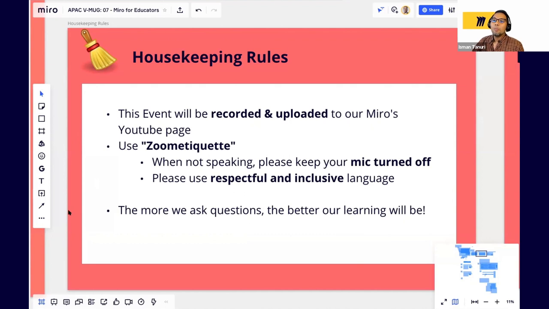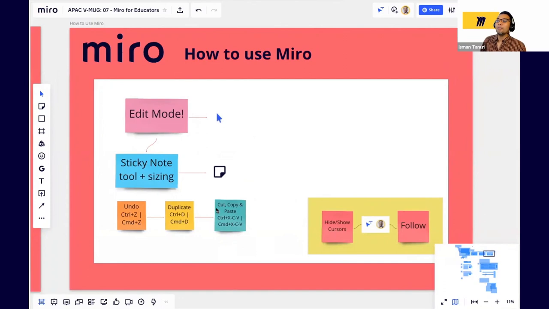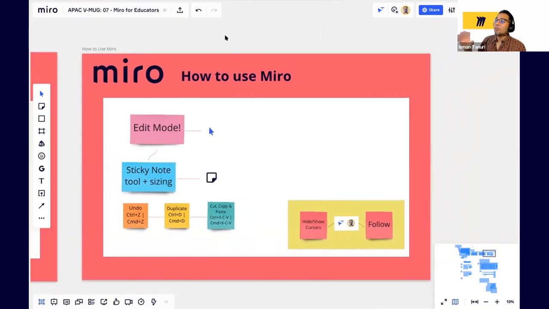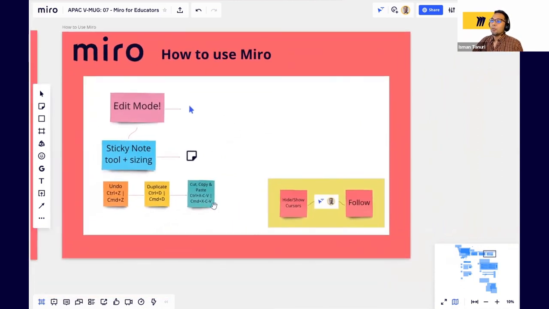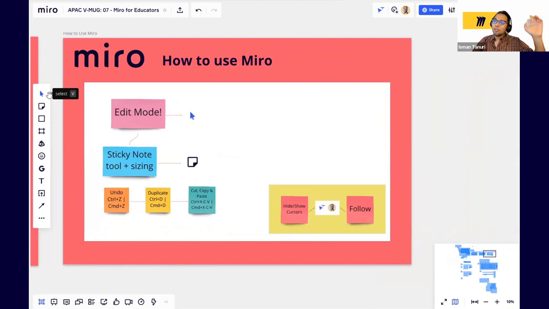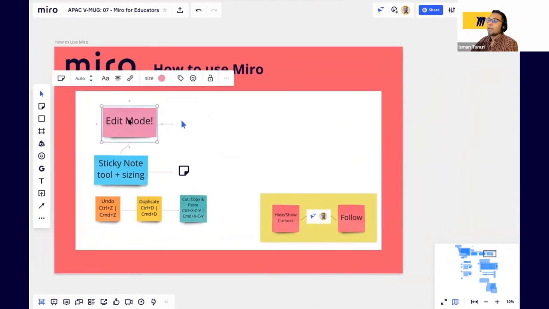Perhaps some of you may not be familiar with Miro. So this is a quick introduction on how to use Miro. When you get into the Miro environment, I'm going to share the link in the Zoom chat in a moment. When you get into the Miro environment, by default, it is not in edit mode. So what you want to do is click on the blue arrow on the toolbar on the left, or you can use the V button, so that you can toggle between navigation mode and edit mode. So now that I'm in edit mode, I'm going to type hello all.